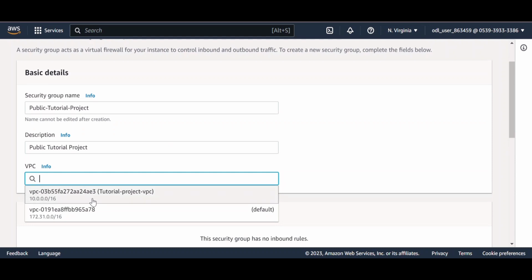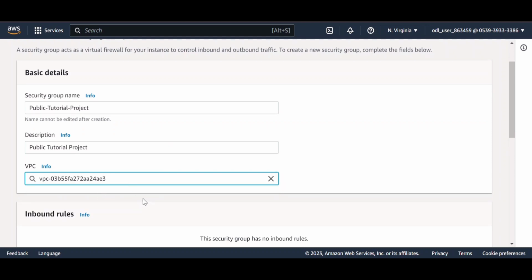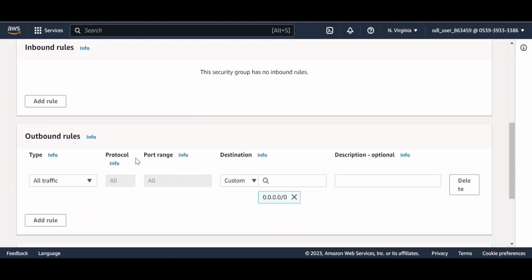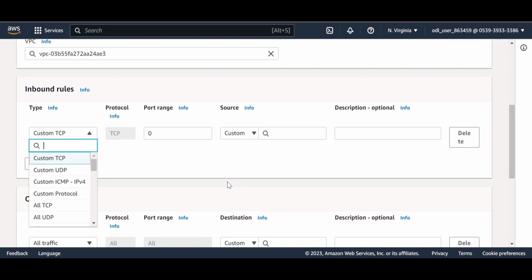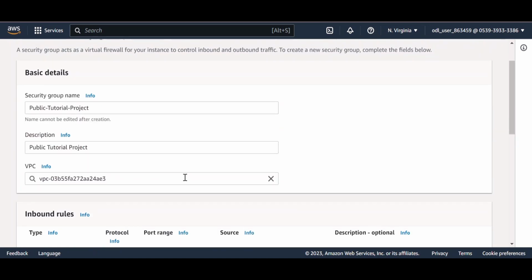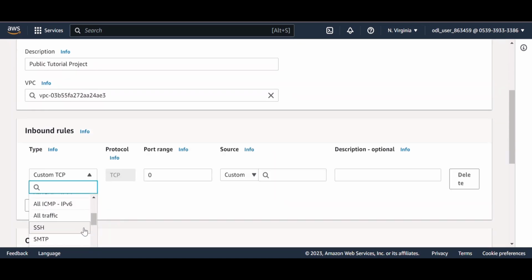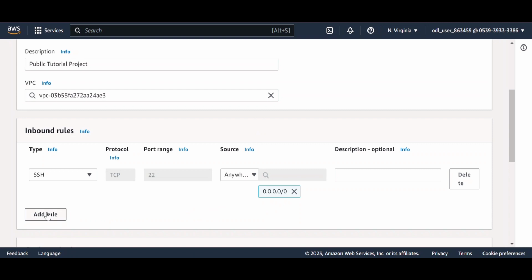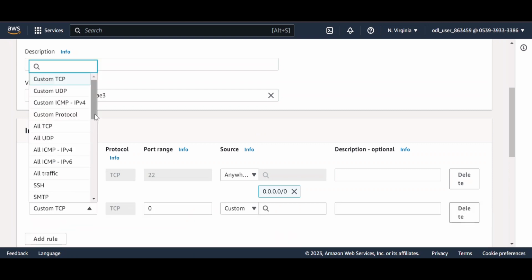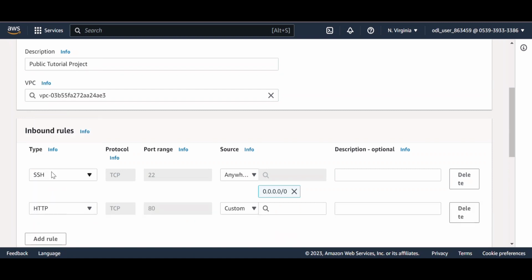In this option, I'm going to select the VPC I created. And I'm going to be creating an inbound rule for the SSH. Please note that the inbound rule is more like an IP address used to connect to the EC2 instance because this security group being created is for the EC2 instance. That's why it's the public security group.